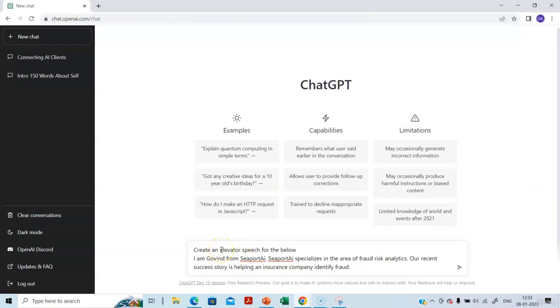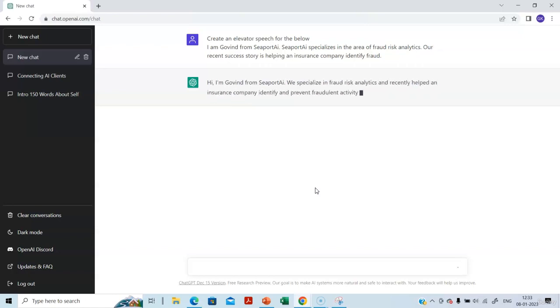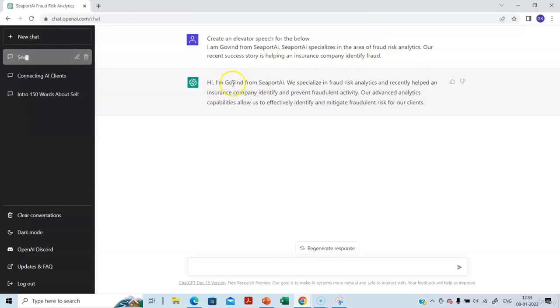So I'm starting with elevator speech. So let's see what ChatGPT comes up with. So let's click enter, right? So it is giving this: I'm Govind from Seaport AI. We specialize in fraud risk analytics. Our advanced analytics capabilities allow us to effectively identify and mitigate fraudulent risk for our clients, right?